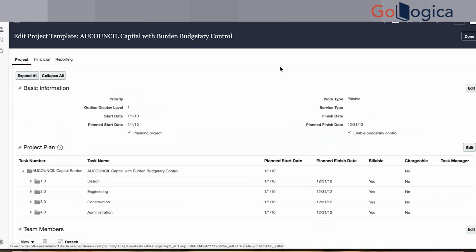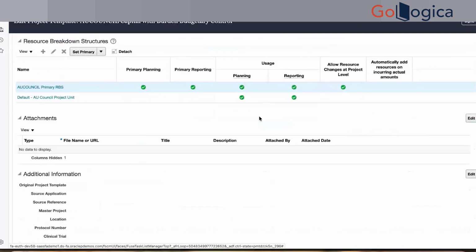There is a lot of configuration in PPM, a lot. It's not like other modules. In other modules, you have a set of configuration and you are done. But in PPM, there is a lot of configuration.